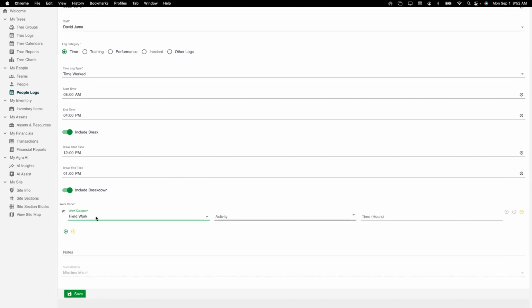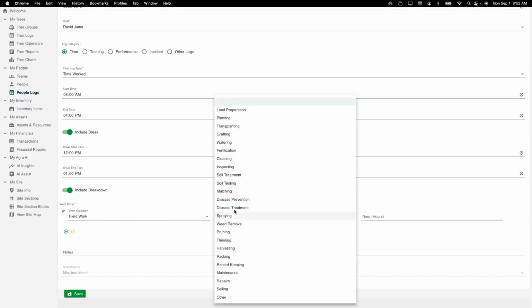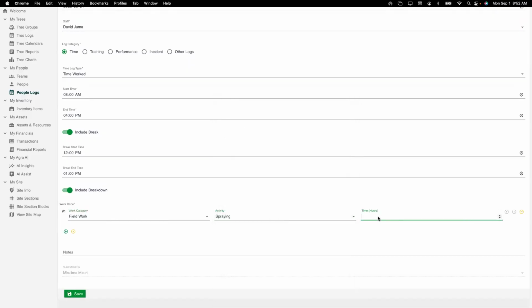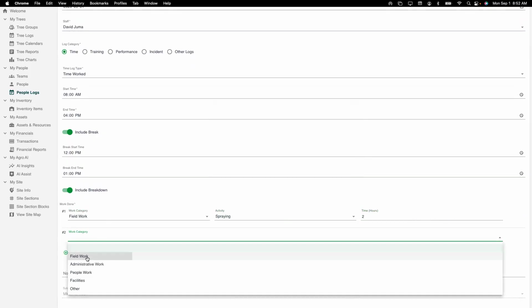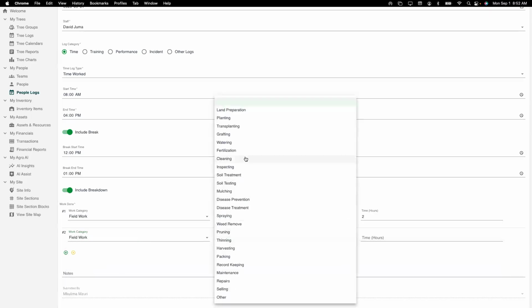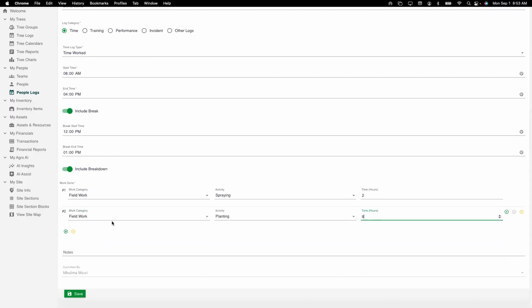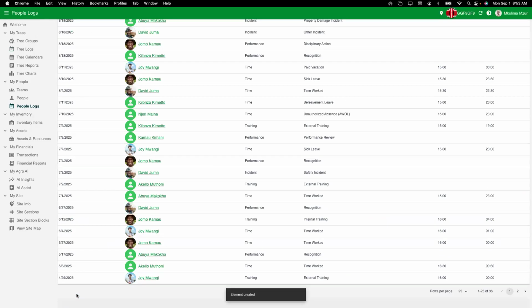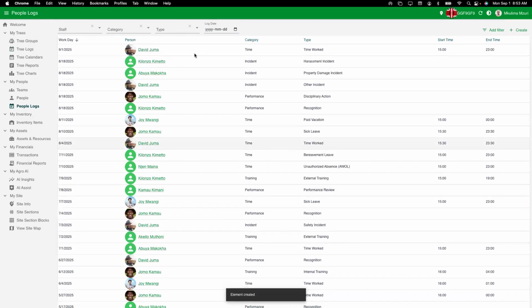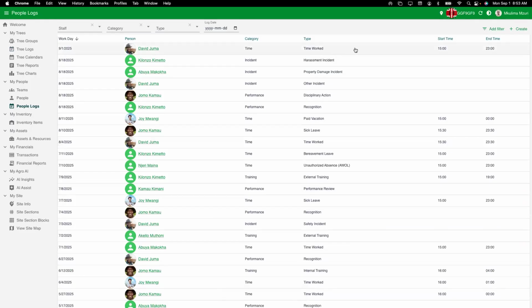And you can say what they did. Let's say they did some field work. What was the field work? They were doing some spraying, and they did that for 2 hours. And then you can say, okay, what else? After they finished that, they went ahead and were transplanting, or planting some trees, for another, say, 6 hours. You can go as many as you need to capture exactly what was happening. And when you're done, you click save. And that record comes here that they worked.